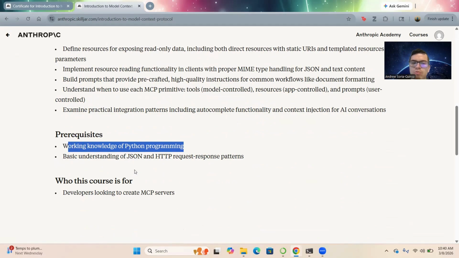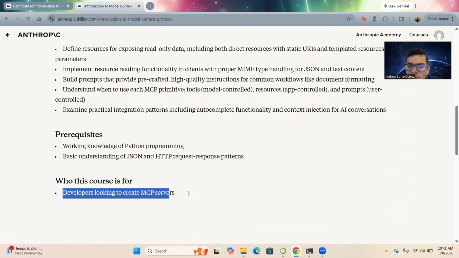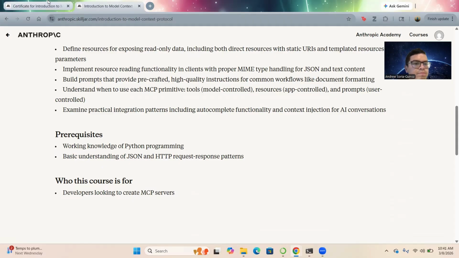At least you don't need to be an expert in Python programming. You just need to understand at a high level what's happening and what some functions are, have some familiarity with object-oriented programming, and some understanding of what JSON is. How are JSON files formatted? What are they used for mostly? And HTTP requests and responses, because that's how this server communicates with your Claude instance. I took it mostly for general knowledge, but it's mostly focused on developers looking to create MCP servers.